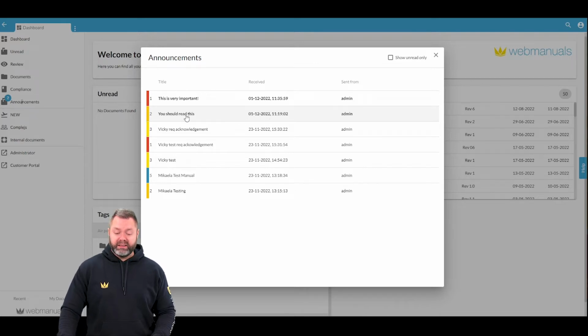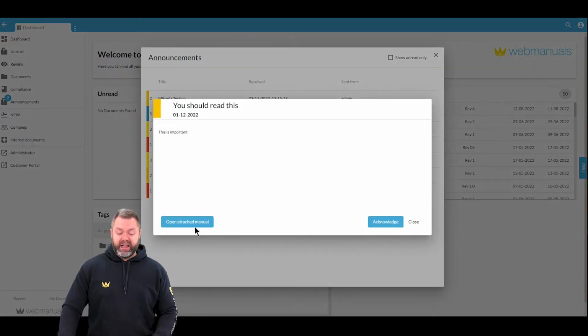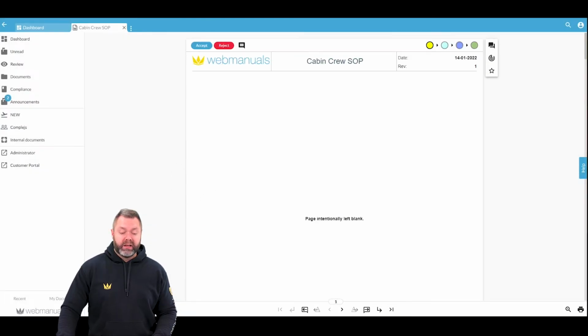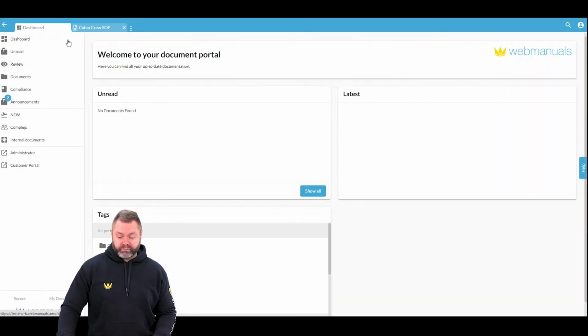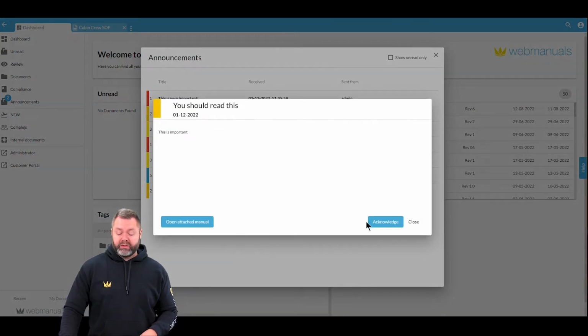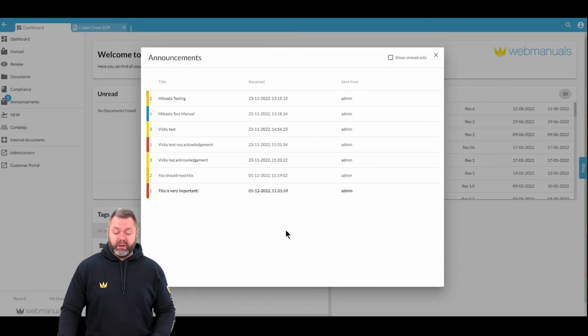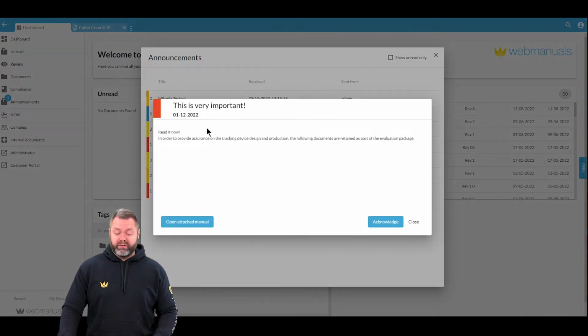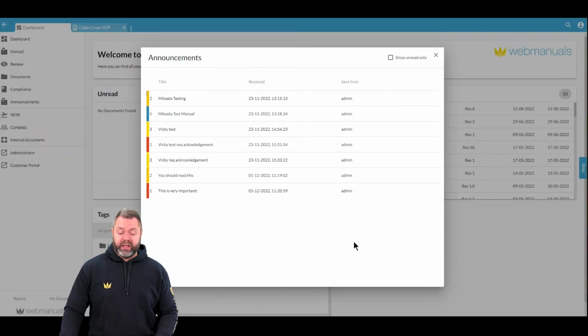I can then click it. I can see that I can open the attached manual. Perfect, beautiful. And jumping back to my announcement, open up that attached manual, and I can acknowledge it if it was required to. And this one is. So we'll click acknowledge on that, and that is now ticked out. And then the other one, very important, the one we just did, I can then read that manual and I can acknowledge that. And now everything is perfectly dandy.